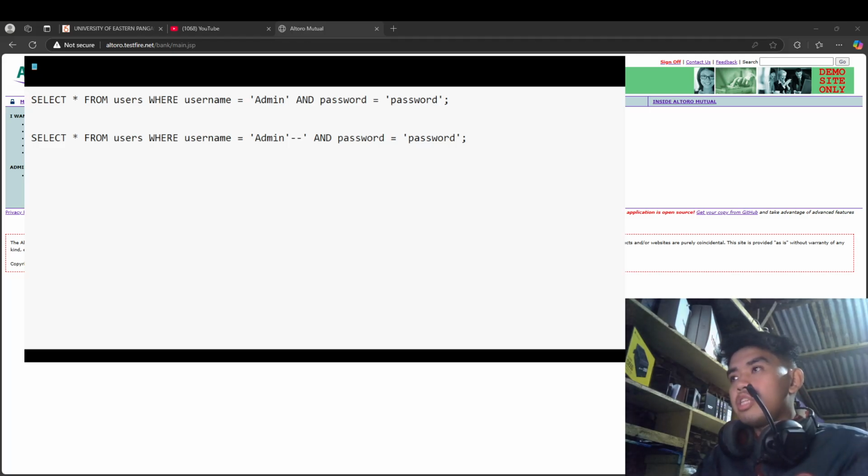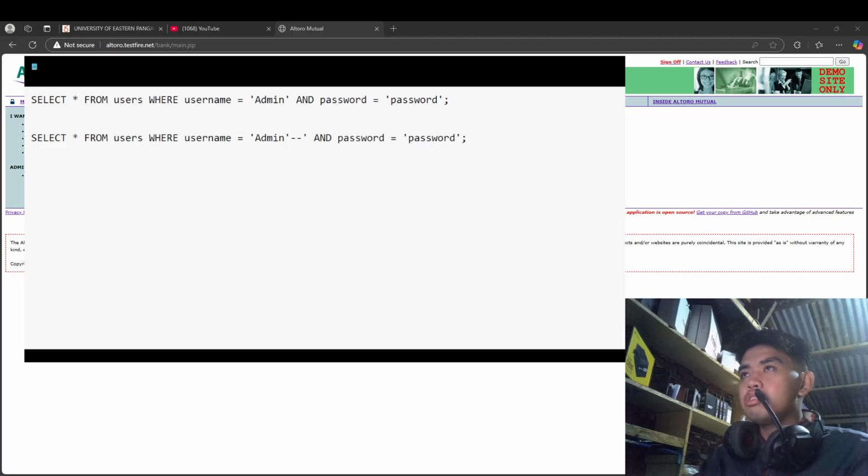Okay, so a typical login form takes a username and password and checks them against a database. So a common SQL query for authentications will look something like this. Now, we enter the admin here in the username field. So the SQL query changes to something like this.